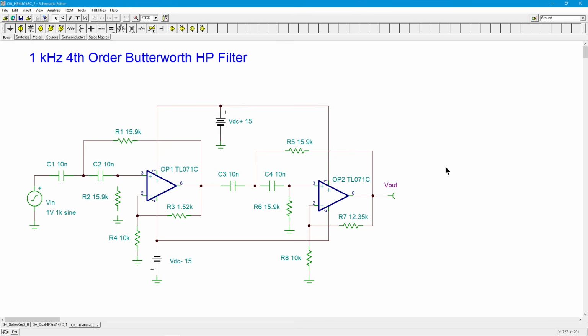Because you don't want a 1 farad cap over here and a 0.15 milliohm resistor for this. That would be kind of nuts. All right, that would be totally crazy. All right, filters, filters, filters.